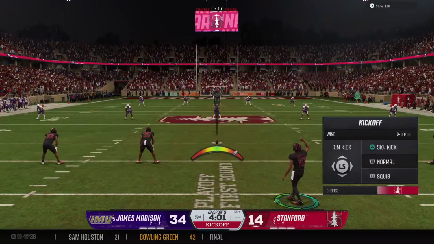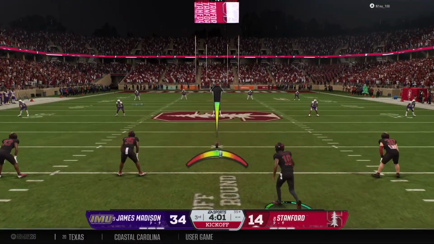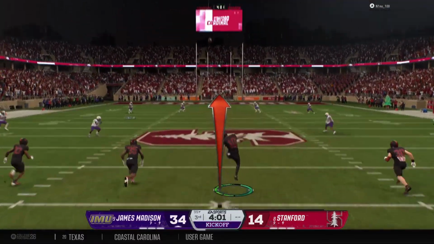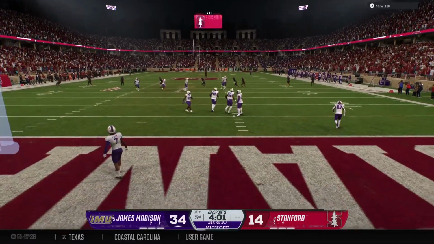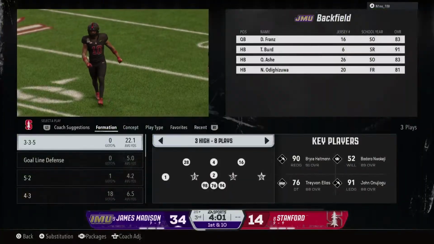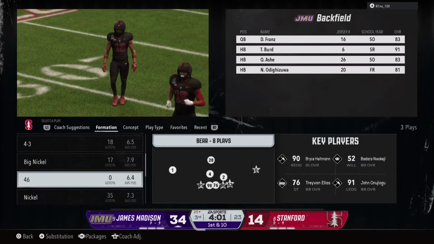Got momentum after scoring that touchdown. Now the kickoff team out there to kick it away. And the kickoff goes out the back of the end zone for a touchback.